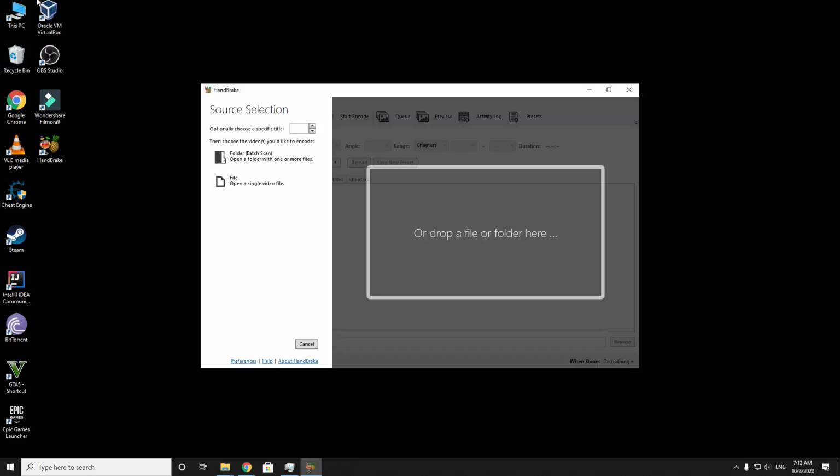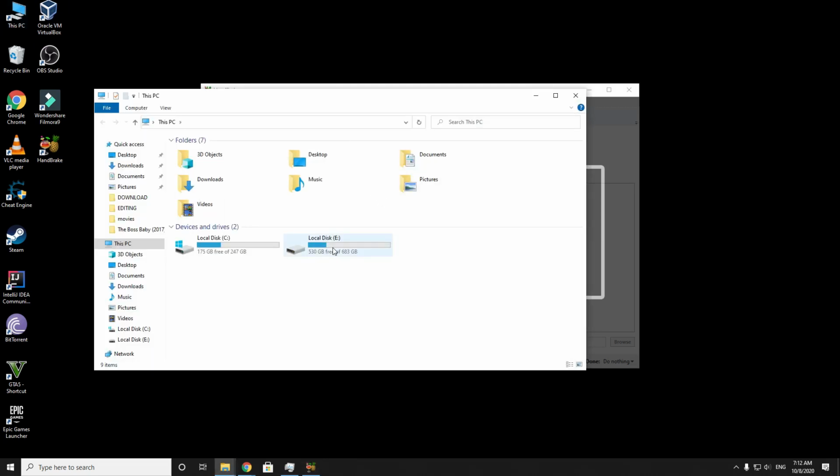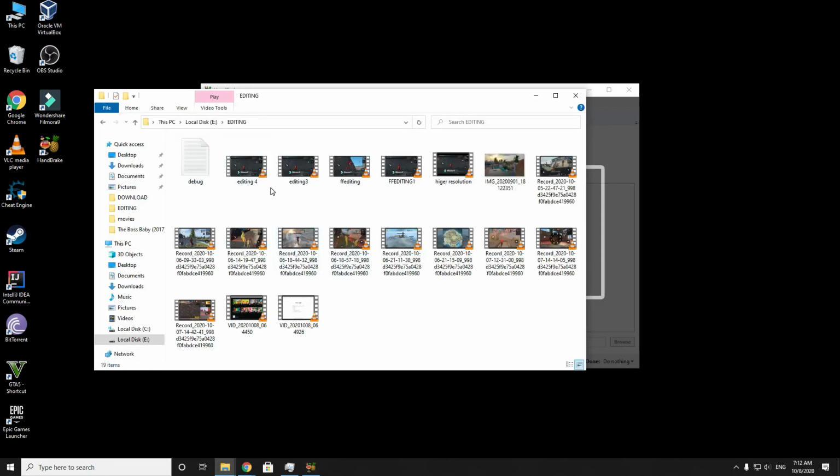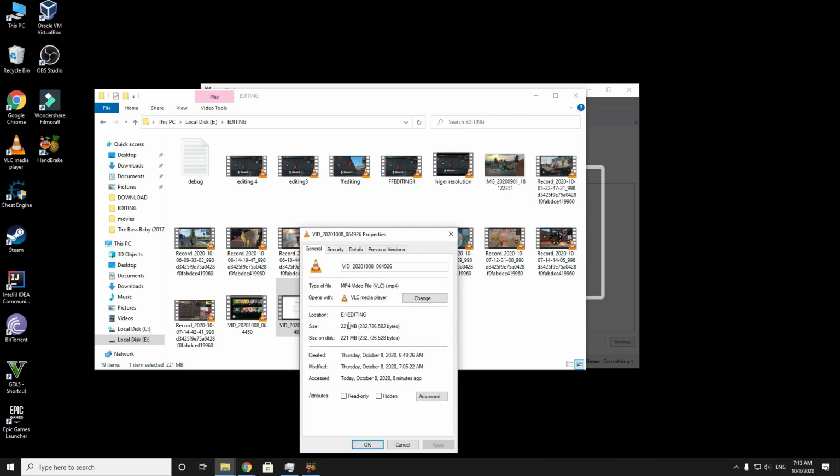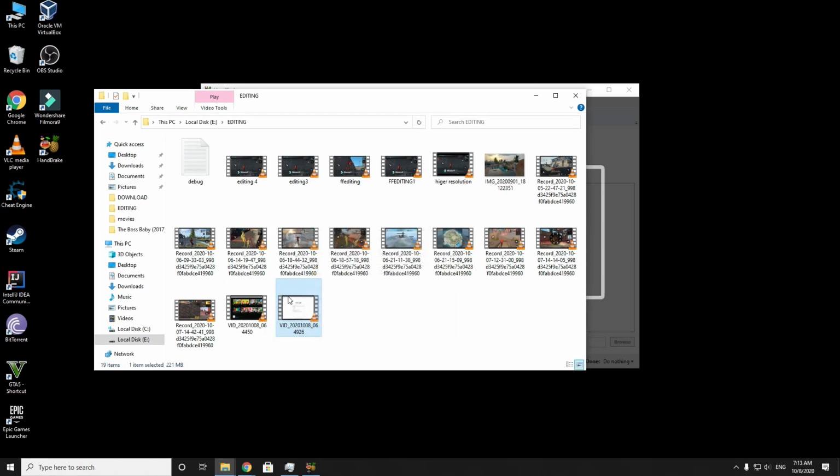I'm going to choose a file of my recordings. That's 221 MBs. You see here it's 221 MBs. Okay, and its name, let's change it to Handbrake.